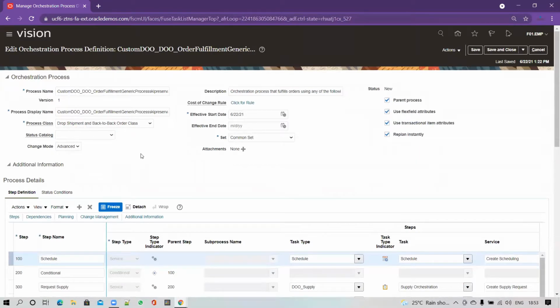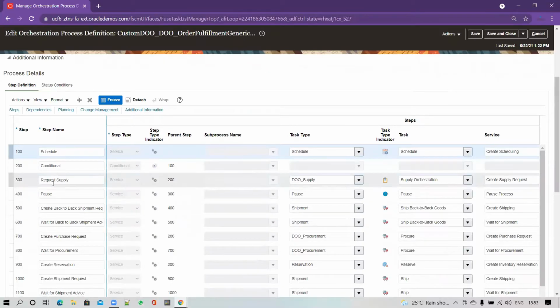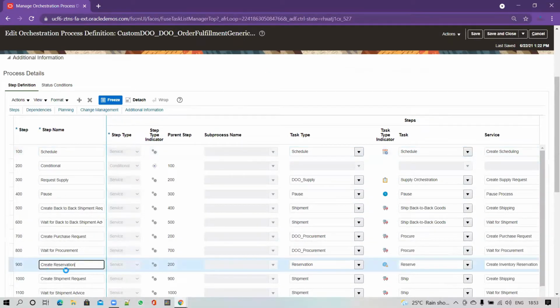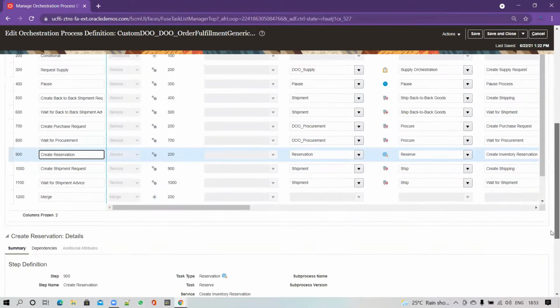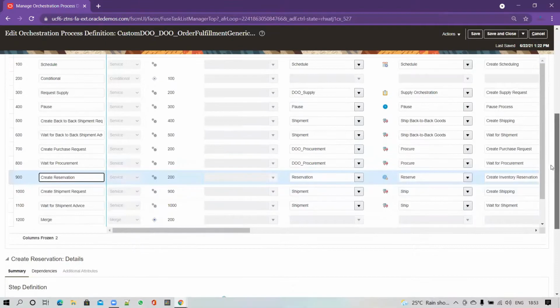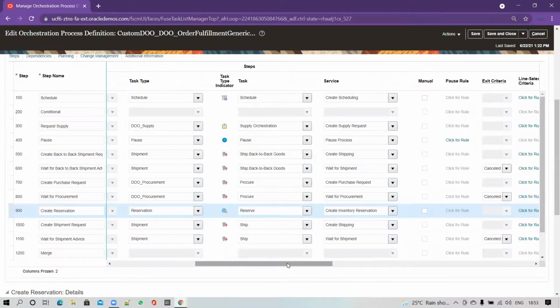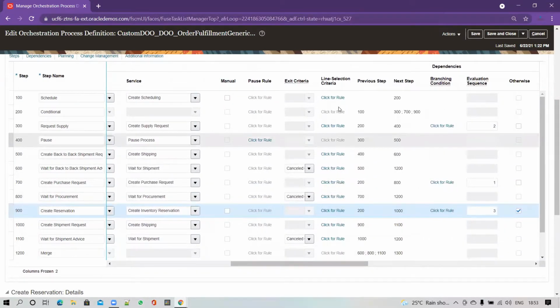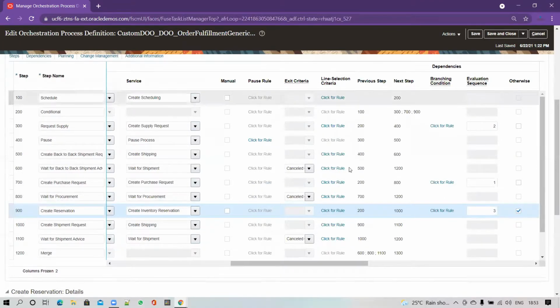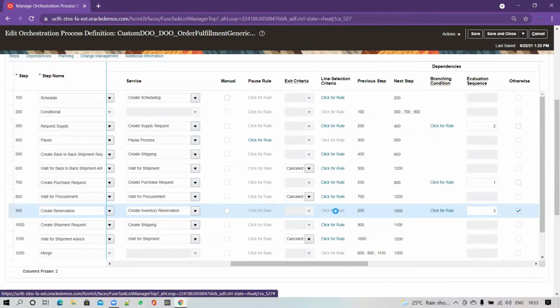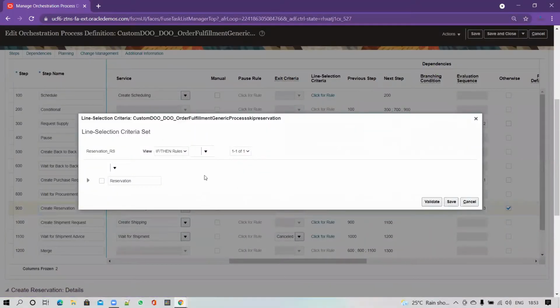Once I saved it, you can see there are a lot of step definitions. You have to click on the create reservation and scroll to the right, where you can get the line selection criteria. All the rules were defined by the seeded process and will be copied while you are duplicating the orchestration. It will be easier and help you rather than creating from scratch, where you might skip a couple of steps. You just copy the seeded one. Don't try to customize anything within the seeded.